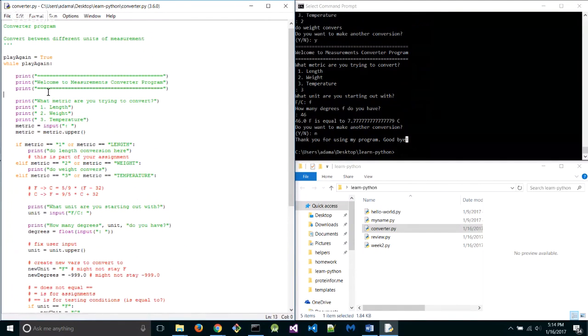If you get stuck at all, by all means, shoot me an email, show me the code that you're working with, show me the error messages, and I'll do my best to try to help you out.